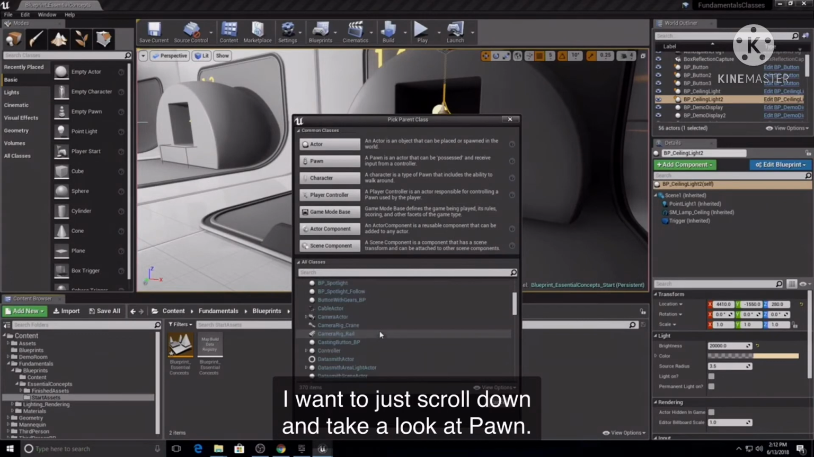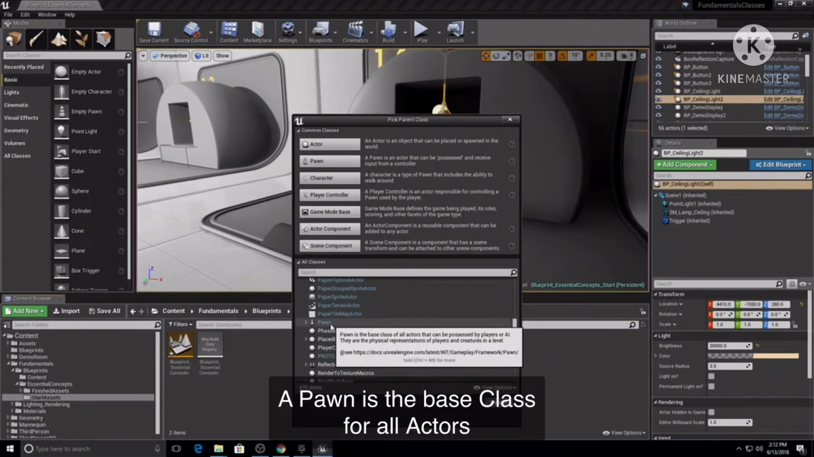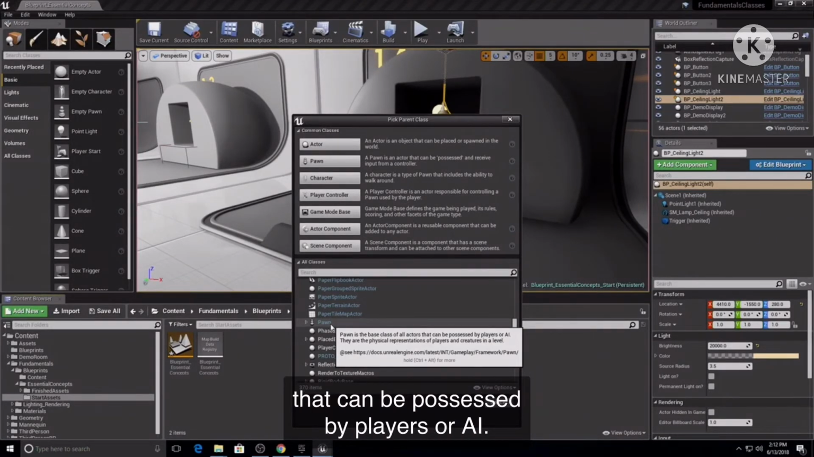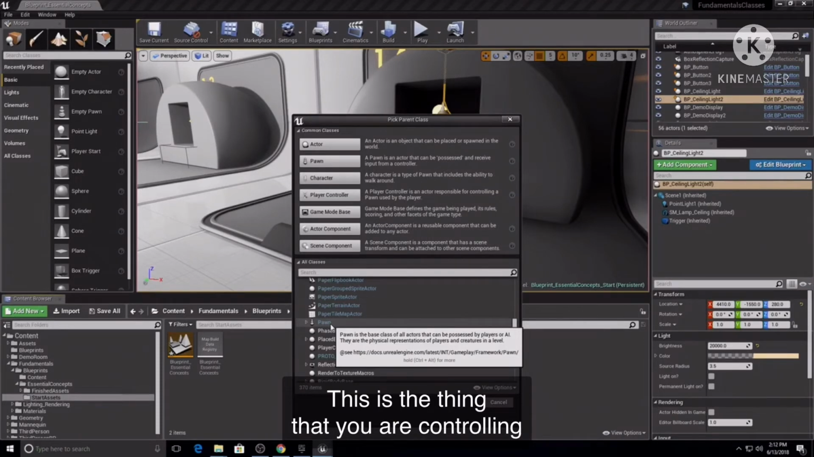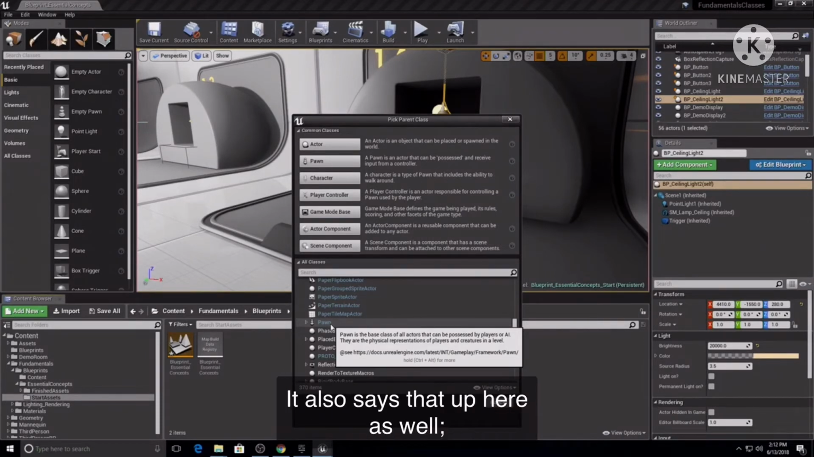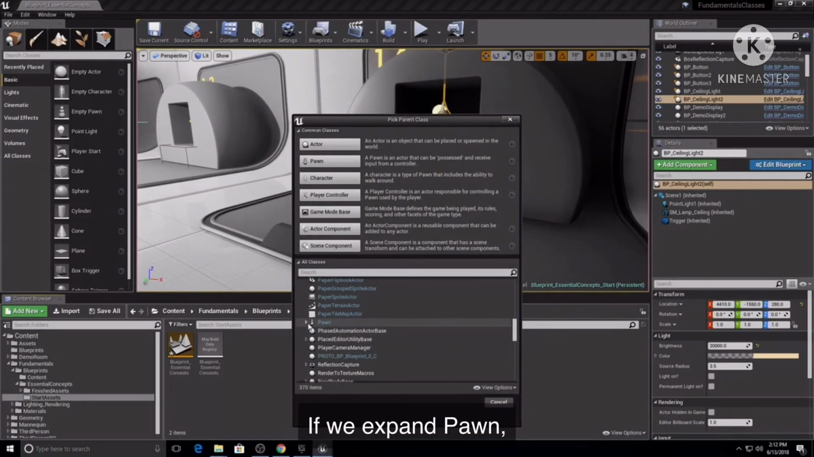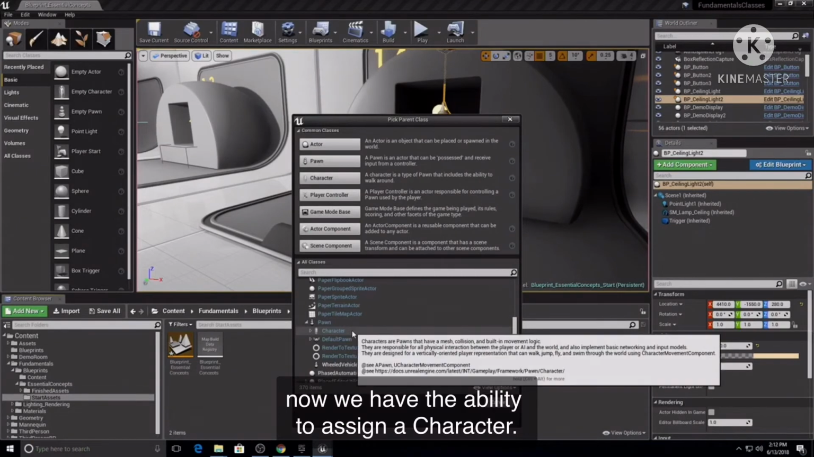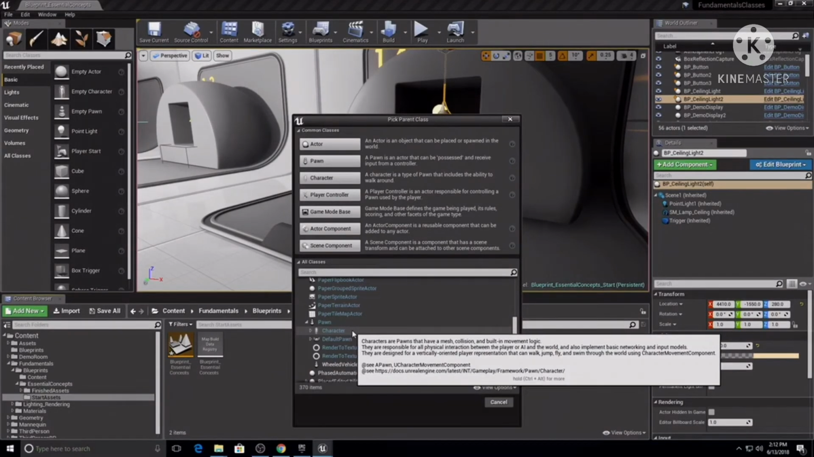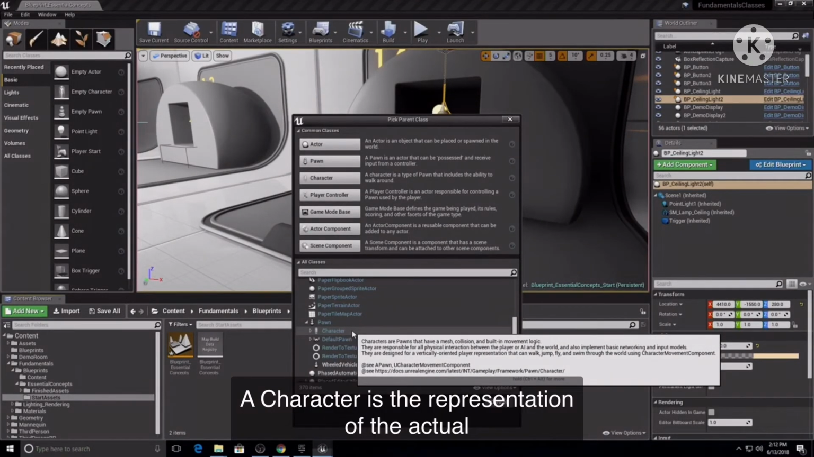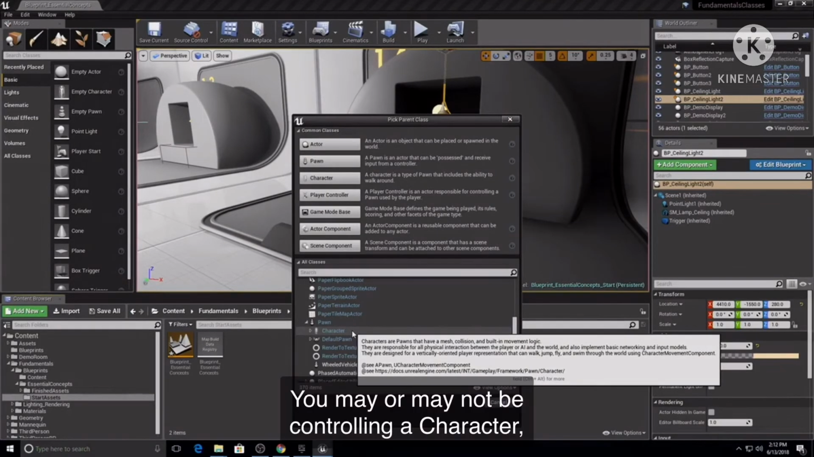But I wanted to scroll down and take a look at pawn. So a pawn is the base class for all actors that can be possessed by players or AI. So this is the thing that you are controlling while your application is running. It also says it up here as well. It's the second one down from the list. If we expand pawn, now we have the ability to assign a character. So a character is the representation of the actual, as the name suggests, character that you're controlling inside of your levels.